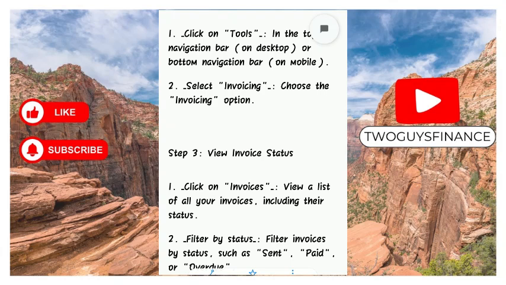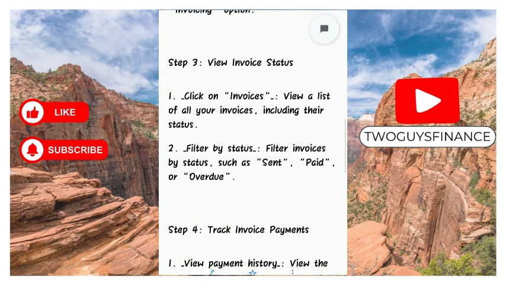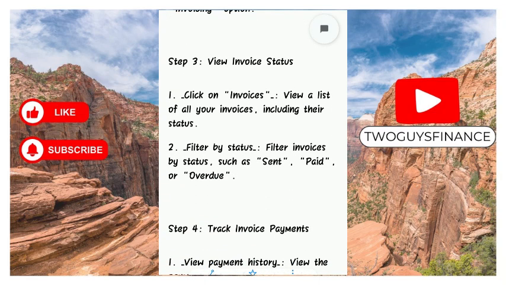Next, you can view invoice status, so you can view a list of all of your invoices including their status. You can filter invoices by status such as sent, paid, or overdue.